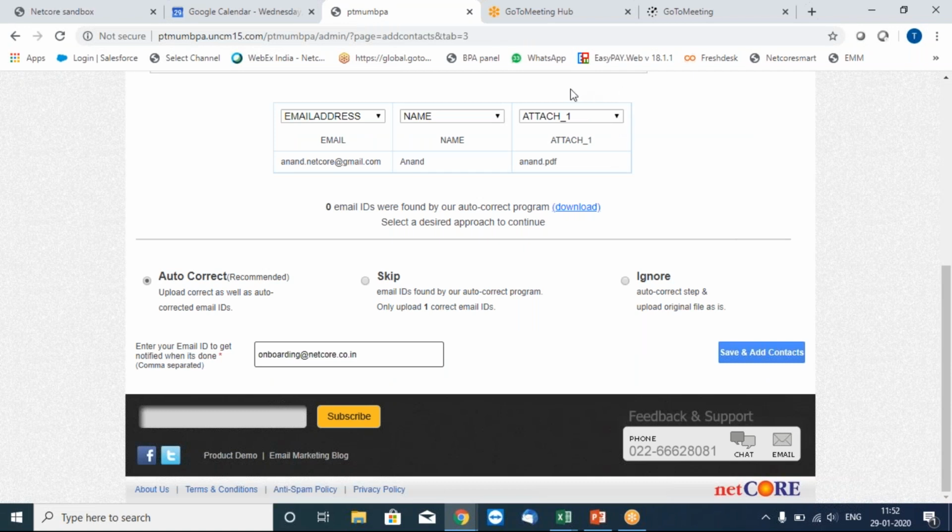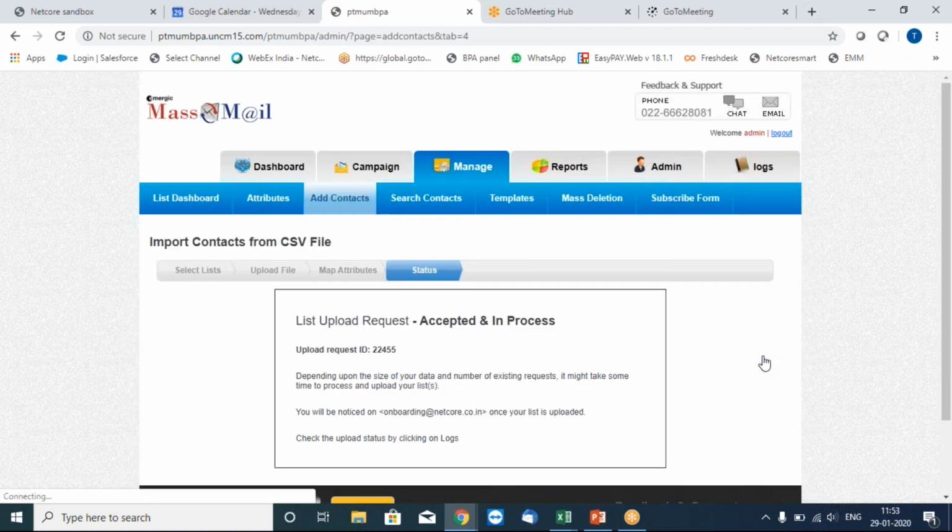If we do this for the first time when you receive the panel, it might ask you to define the data type of the attributes that you're including over here, apart from email and the attachment_1 option. So if you're using name, first name, or let's say location or any kind of information, the system would ask you what the data type of this is. We can define whether it's a text or an integer. When you click on save and add contacts, the list gets uploaded.